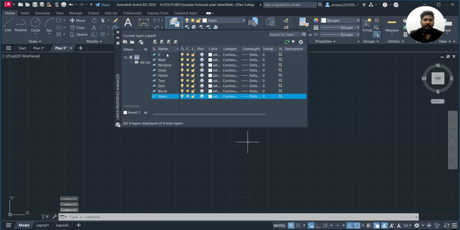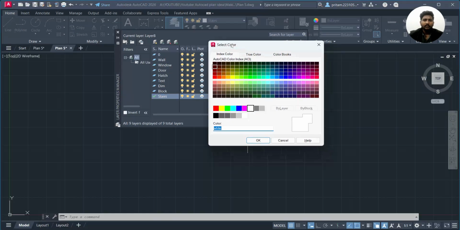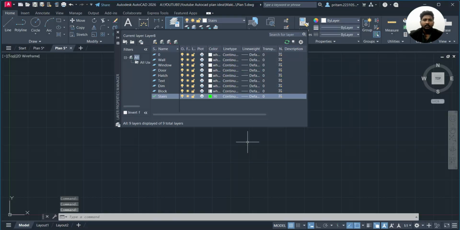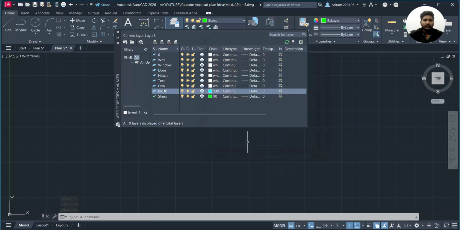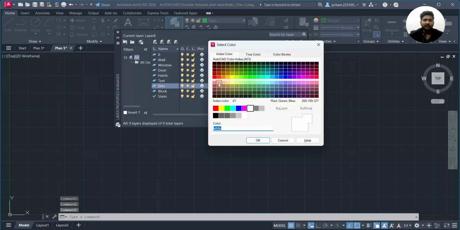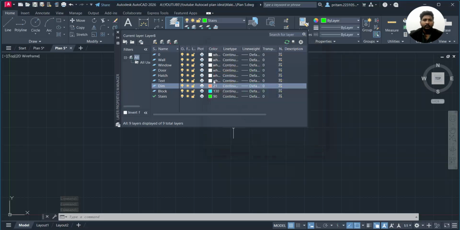After that we have defined the layers, but we need to define different colors for them, right? So for the stairs, when you choose the layer option and click on the color next to stairs, a Select Color window will open. In it we have to choose a specific color, and I will choose green for the stairs. Then for the blocks we can choose any, I will choose sky blue. Then for dimension we have to choose light red.